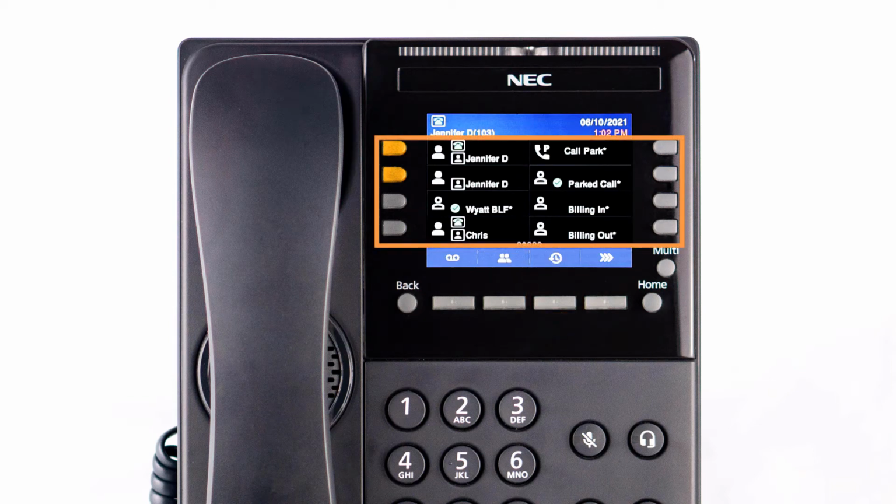The buttons in the middle of your screen are your line keys. These keys can be configured to add additional lines to use with your main extension, assign busy lamp field or remote line keys for other extensions, and even allows you to assign call feature keys like call park or log in and log out keys for hunt groups.